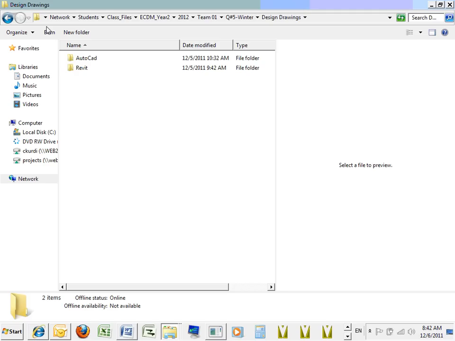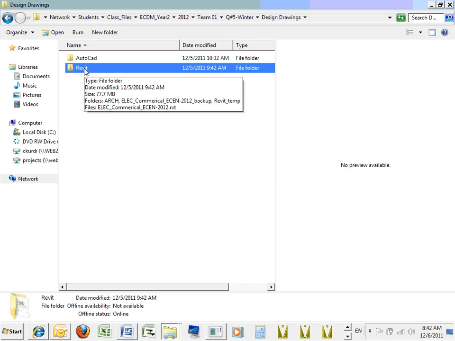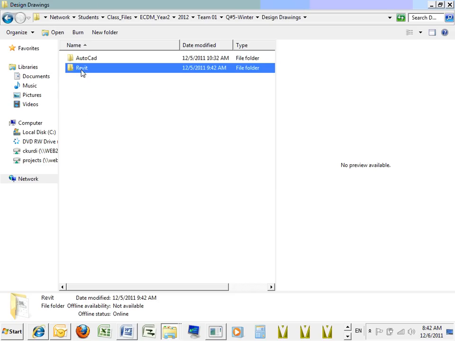If you go to winter quarter, design drawings, you're going to find my friend AutoCAD as well as Revit. For most of you guys, you're not going to find AutoCAD. You have to go copy the AutoCAD, but you will definitely find a folder that's called Revit. That's where your stuff is going to be. So I'm going to open this folder.